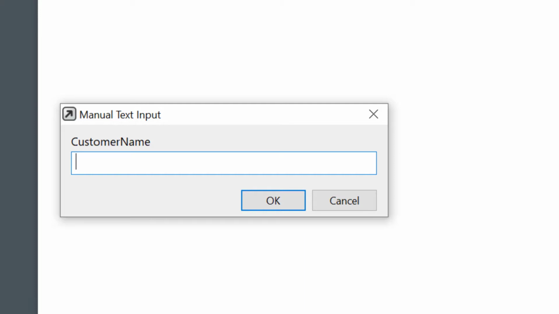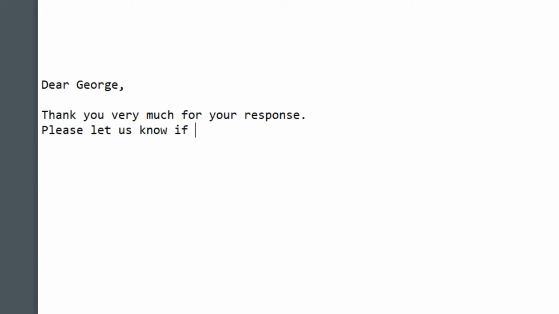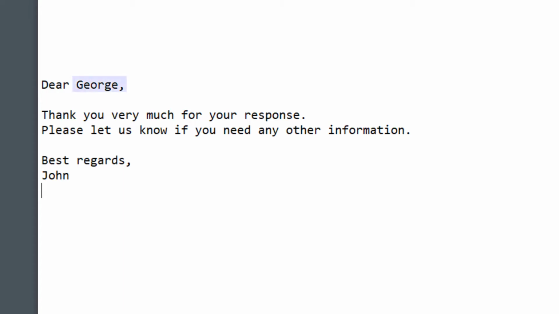You can see how it now opens up the input dialog so I can type in the name of the customer. After pressing Enter or clicking on the OK button, FastKeys expanded the phrase like before, but this time it says Dear George instead of the generic Dear Customer.